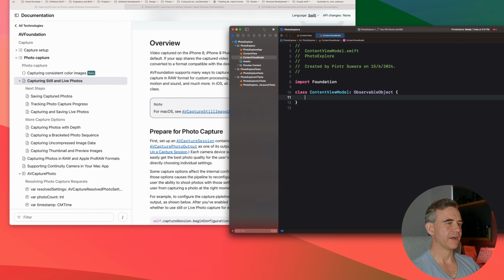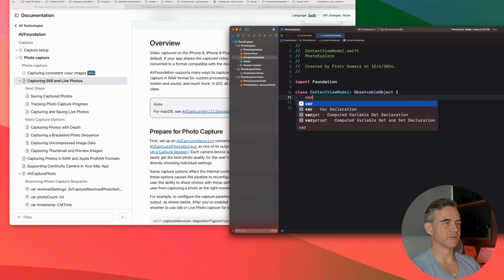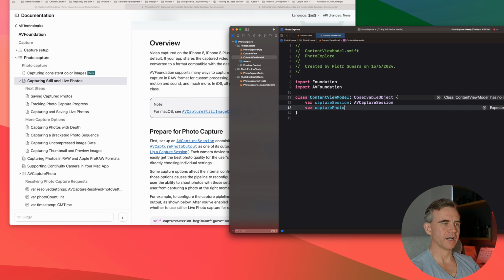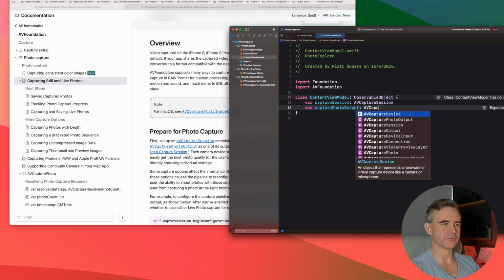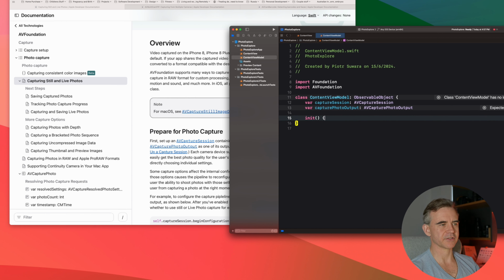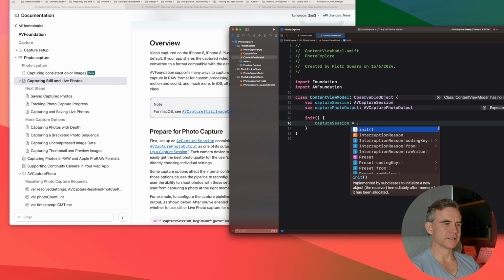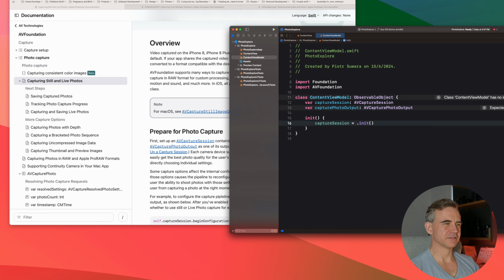So here we go. We have an AV capture session. We'll call it capture session, right? So we have a capture session with AV. I'm going to import AVFoundation. Okay. And we have an AV capture session, right? So we have an AV capture session, and we have an AV capture photo output. We got those two. And in our initializer of this class, we'll initialize these, right? Capture session equals dot init. Oh, we just initialize it, right?